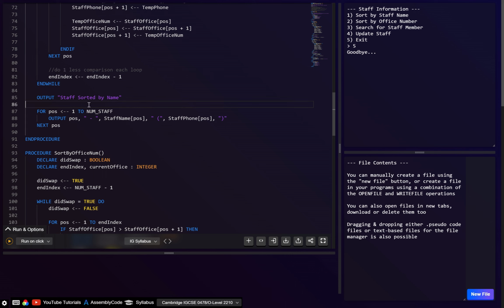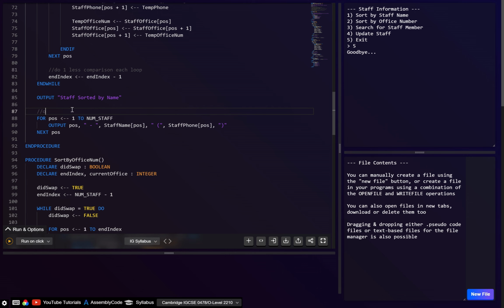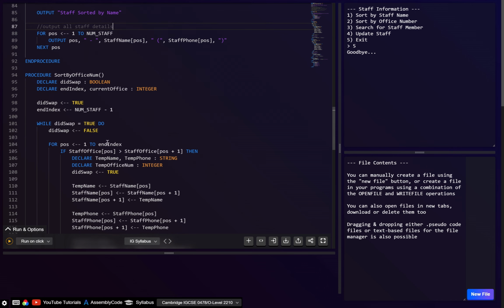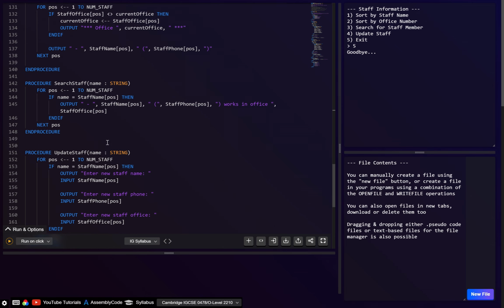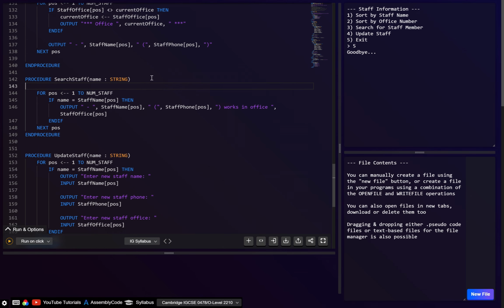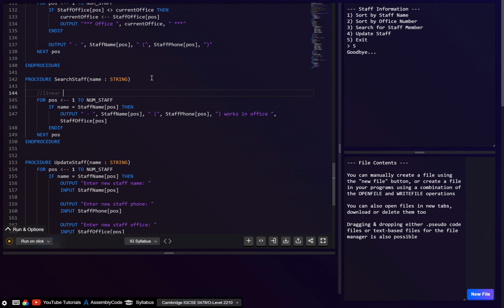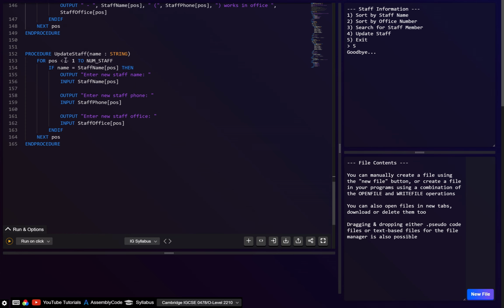Here again, it's kind of obvious what it's doing. Let's say output all staff details. I won't do the same for this one because it's literally exactly the same. This one, let's just say linear search to find staff. And again, this one is just going to be linear search to find the staff. And then of course, just asking for their new details.